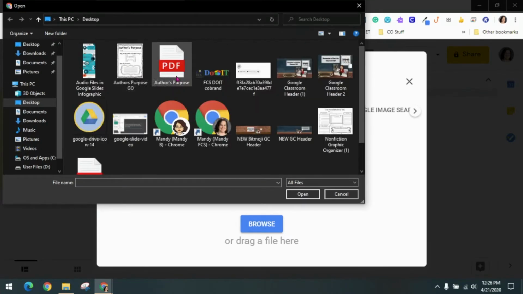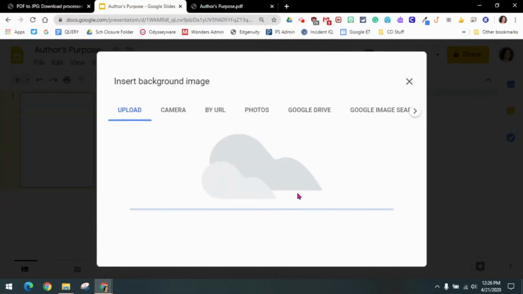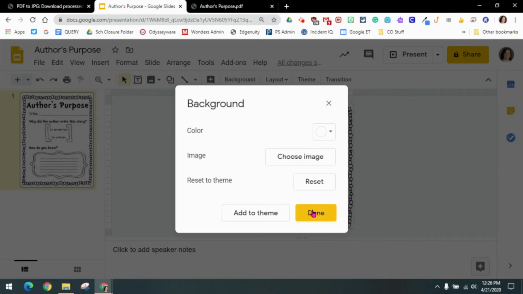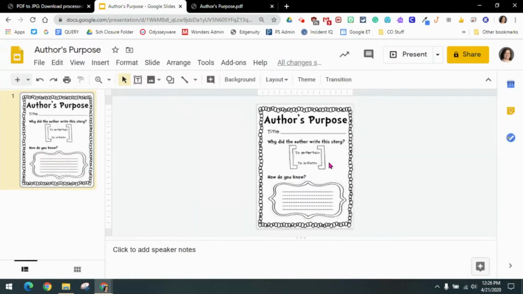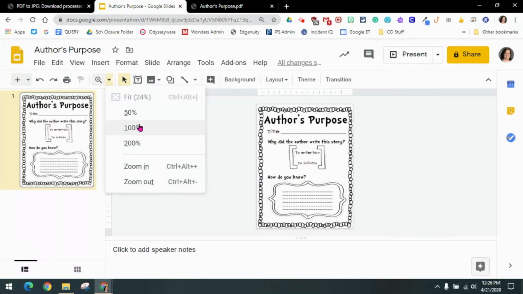Here it is. If you notice, this one says Author's Purpose PDF, but this one is actually my image file. And if I hover over it, it tells me that it is a PNG. Remember, I want a PNG or a JPEG for my images. So I'm going to click on this one and choose Open. And what that does is it makes the background of my entire slide that image. That way the students can't click on it and accidentally delete it, because we all know that happens sometimes.